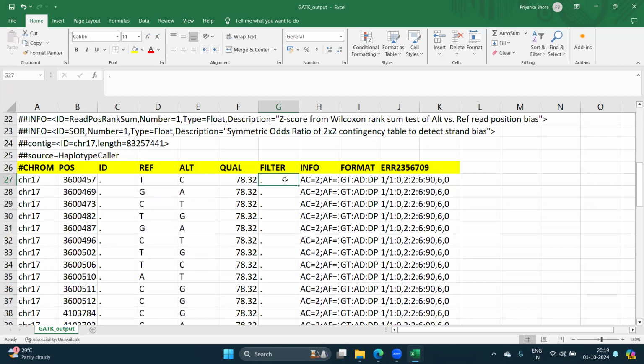Then further, we have the INFO column. This column describes the format of the genotypic data for each sample included in our VCF file. It specifies the structure of the genotype information, including genotype calls, the read depth, the genotype quality, and many other fields. So let's talk about each and every field in detail now.